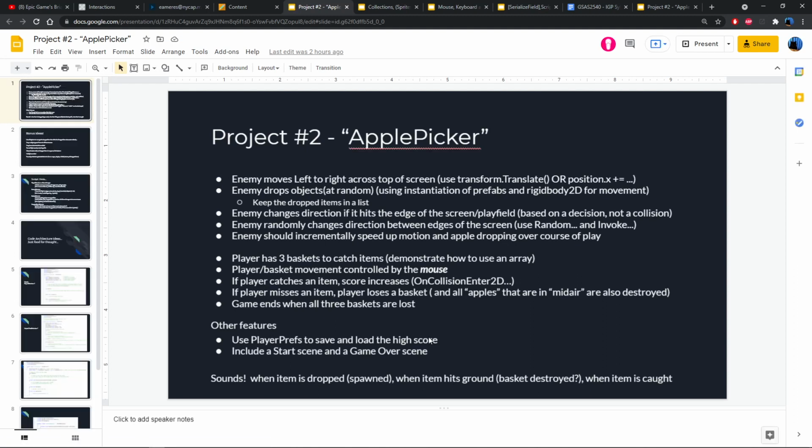The enemy moves left and right across the top of the screen. You can use transform translate, or position plus equals, or any of the methods we've used so far. Enemy drops objects at random, perhaps. Right now it's dropping them at a regular interval, but it is moving randomly. Use instantiation of prefabs and rigid body 2D for movement. We've already done that. Now, here's where it starts to get a little interesting.